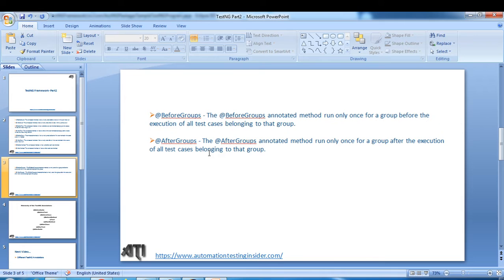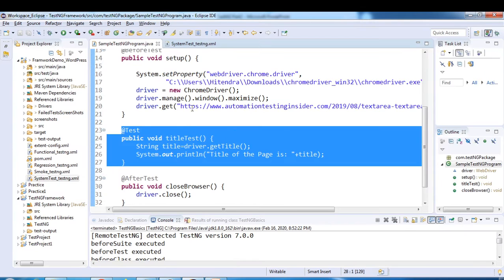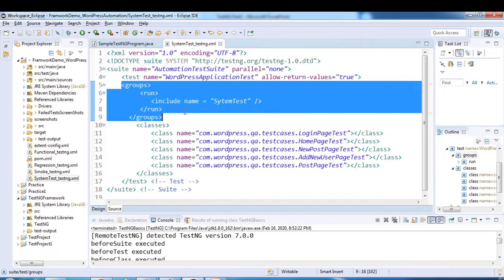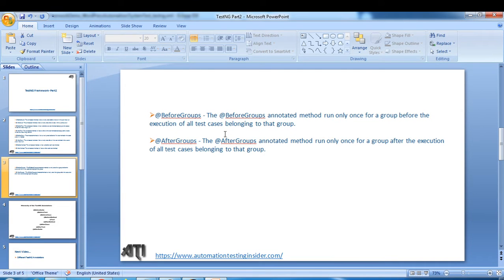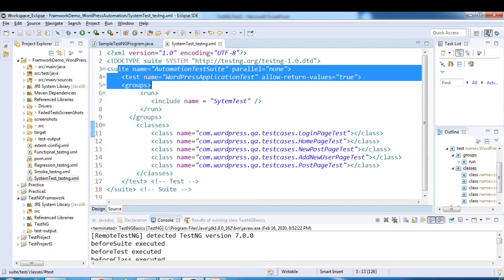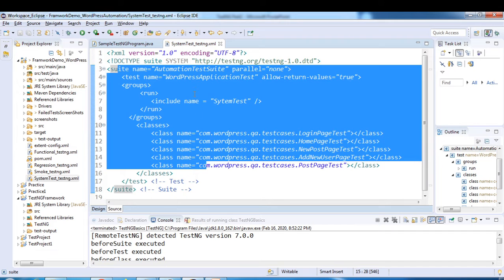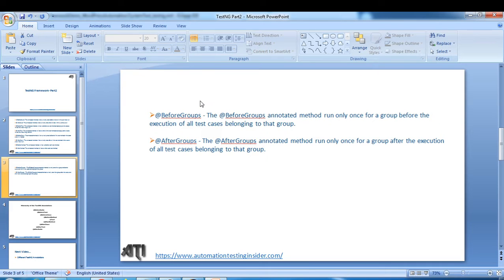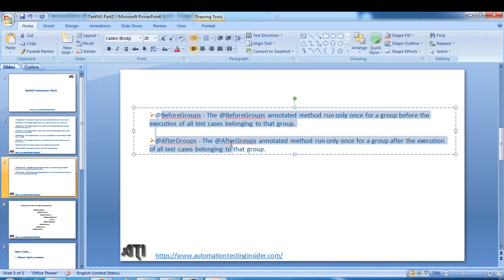We have two more important annotations, before groups and after groups. If you see in this testng.xml, here we have groups. We'll talk about groups later on in the next video. I'll create a complete TestNG program using testng.xml, where I'll create suite, test, groups and all, and there we'll discuss before groups and after groups.